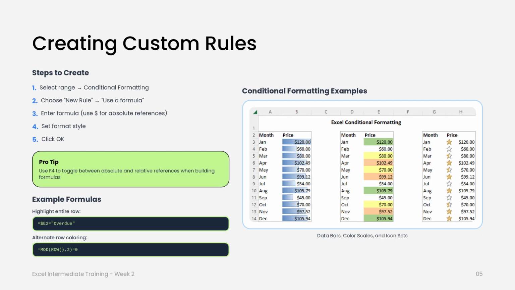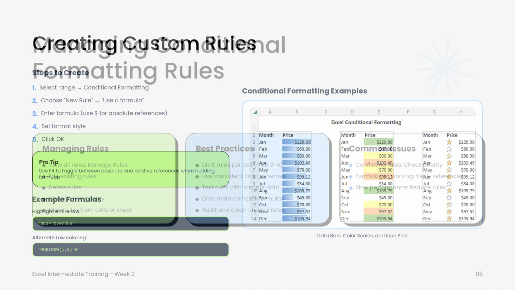Creating custom rules. To go beyond presets, you can create your own custom formatting rules. Select a range, click Conditional Formatting, then choose New Rule and select Use a Formula. Make sure to use absolute references with the $ sign where needed. Use the F4 key to toggle between reference types. Examples include highlighting an overdue row or creating alternating row colors using the MOD function. Custom rules make your work more dynamic and tailored to your exact needs.